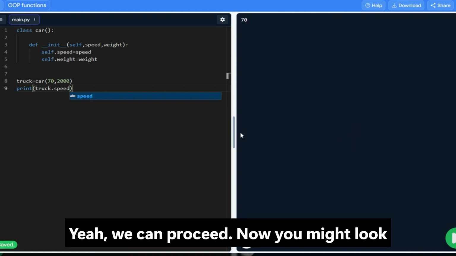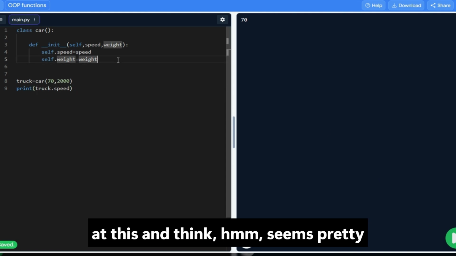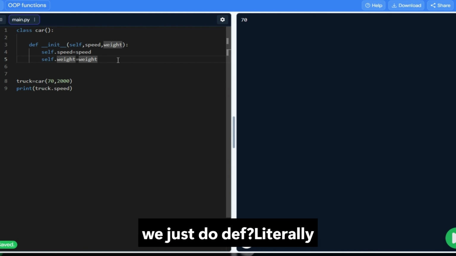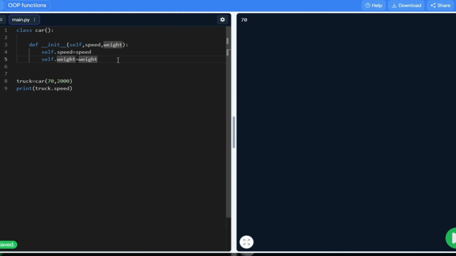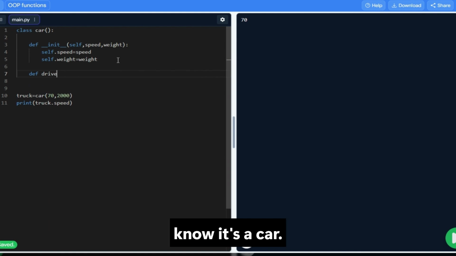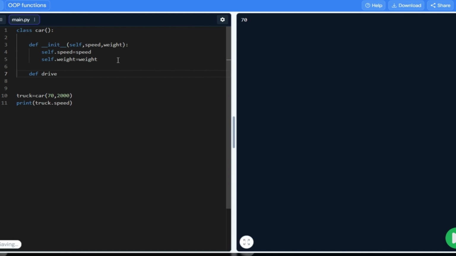Now, you might look at this and think, seems pretty simple. How do we do a function? Do we just do def? Literally, yes. Def, we'll say drive, is the function. You know, it's a car. We'll use self.